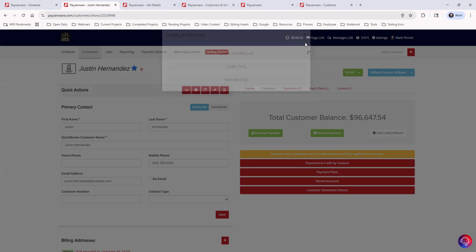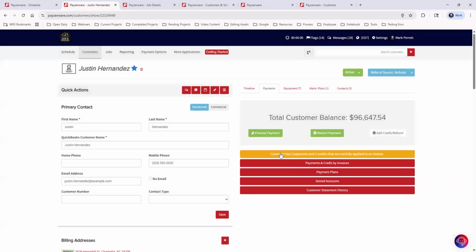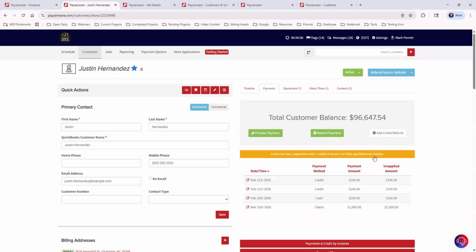Any credits that are added, we can see here, this says that we have some credits that are not fully applied to an invoice. If we click here, when you're creating the credit, if you apply the credit to an invoice, it'll just be on that invoice and you will see a line item where the credit was applied. If you just want to add a credit that you will use on a future job, you would just add the credit without an invoice and it will be saved here.